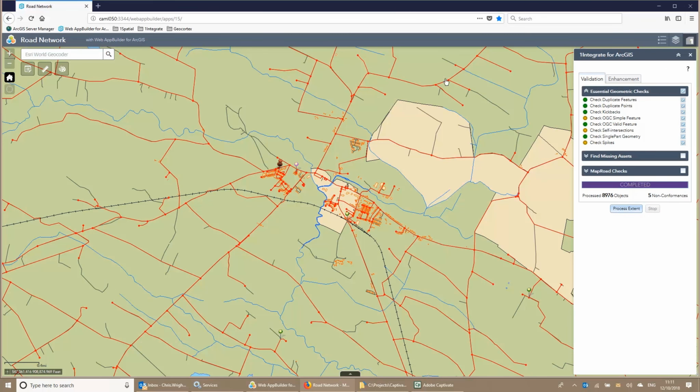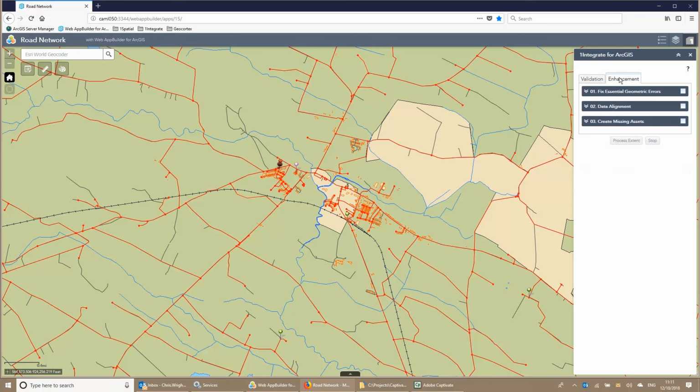So we'll go to our Enhancement tab, and we will fix the geometric errors. We'll perform some data alignment. So that's going to build some topology and align the red lines and the red dots with the black lines and the junctions. And then we're going to create missing assets. So what we're going to do there is, where there are black lines and no red lines, we're going to create red lines with nodes, and also port across the attributes from the black lines as we have them. So I'll process that extent now.